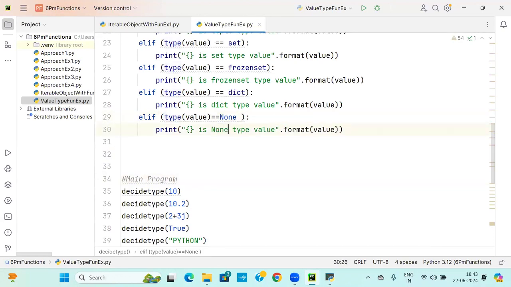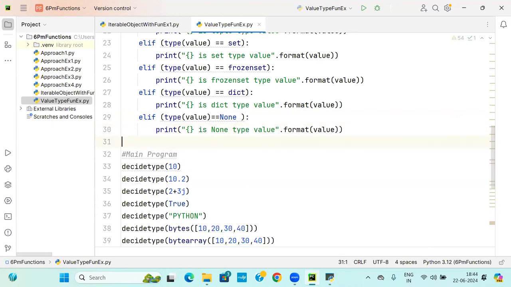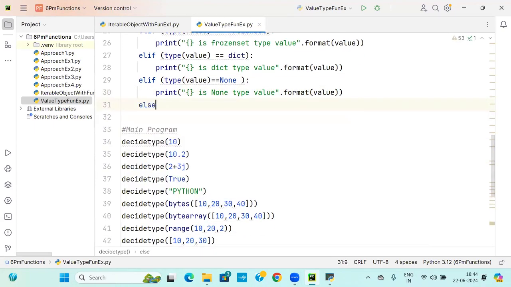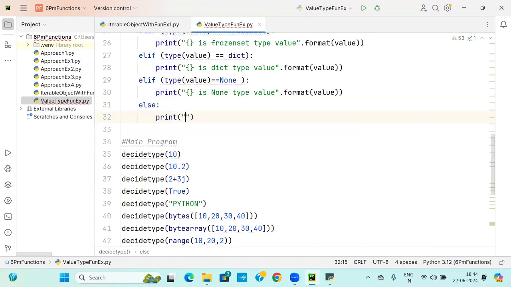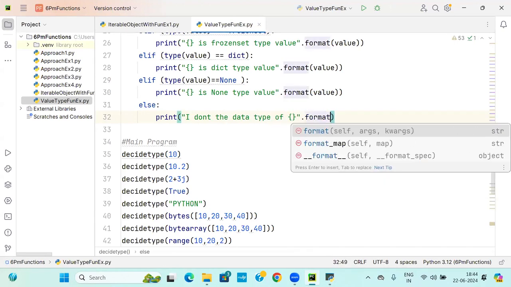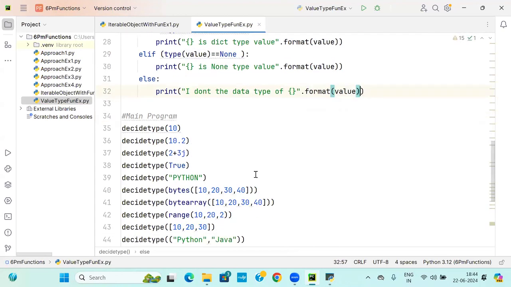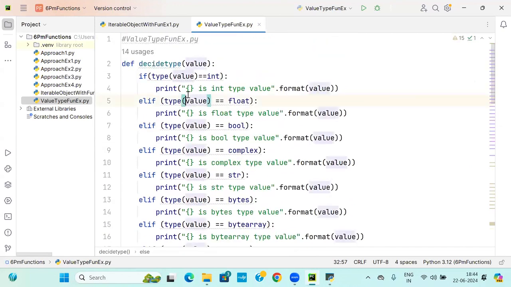Anyhow, we will see. I have the solution for it. What is the solution? I will wait for you. See carefully what is happening. Else, I'll write print of the data type of, dot format of value. Okay, start. Run this now.